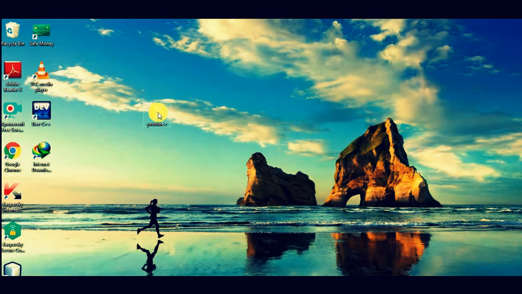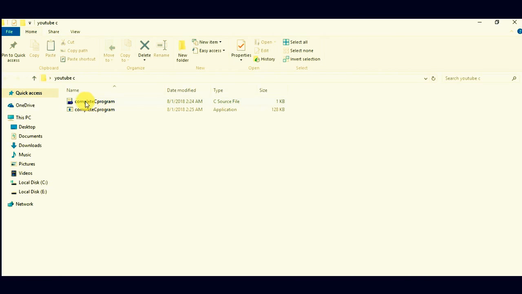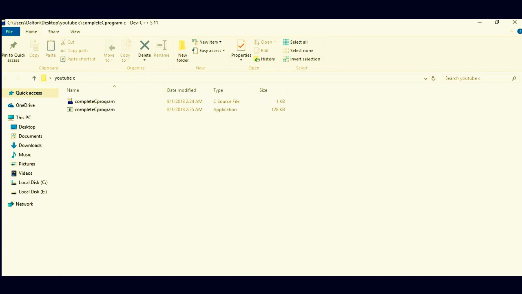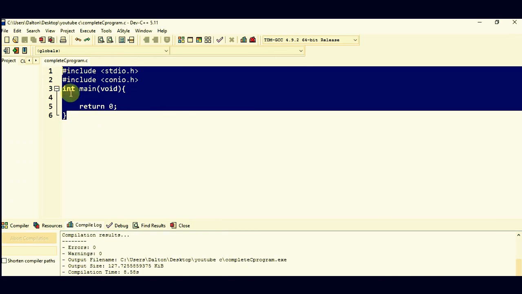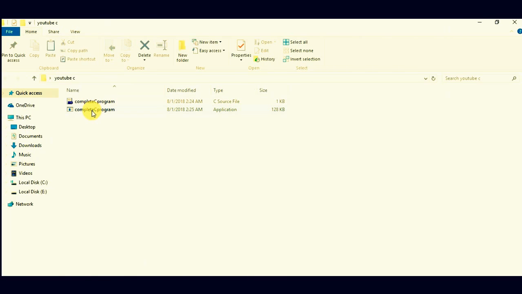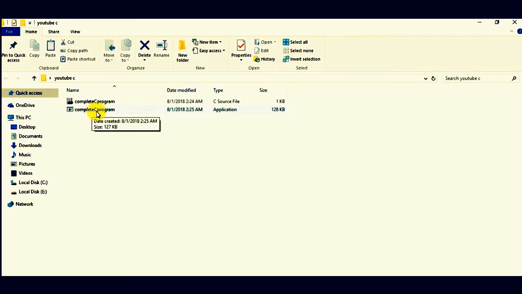So when you double click on it, you'll discover that for sure we shall be having a complete C program, and on the type you see it is a C source file. In simple terms, this is what is known as the source code that we can simply see. It's this one here, those codes of ours. And this other one is what is known as the application, which is really what runs on people's machines.